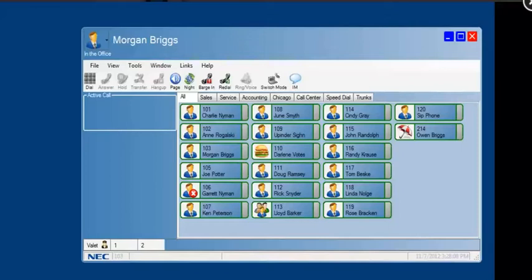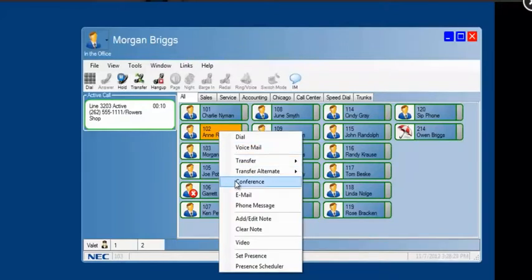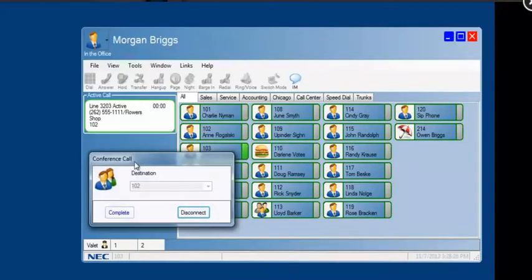Setting up a conference call couldn't be easier. So let's say Morgan takes a call for the flower shop and she wants to get Ann in on that conversation. All she has to do is right-click on Ann's Busy Lamp button and choose Conference. That puts the outside caller on hold and creates an intercom call to Ann.